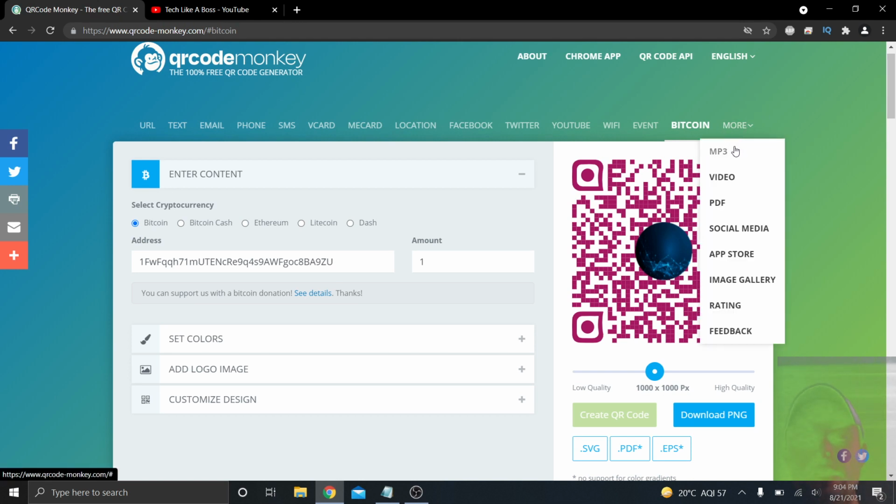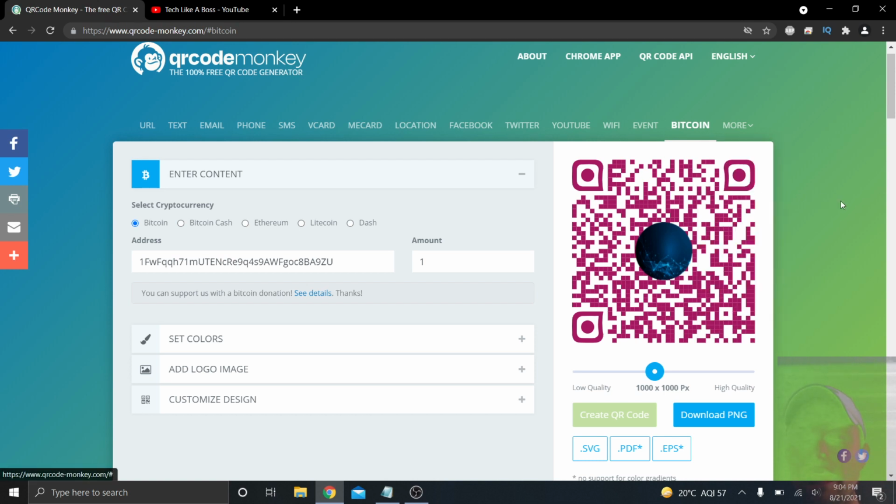Another thing you can do is you can upload an MP3, a video, a PDF, and you can have this QR code link right to that. So this is really cool stuff. Oh, so many things that you can do with QR codes. They're really cool. They look neat and they get a lot of information across without having to type it all out. And it's very convenient, especially in the day that we live.